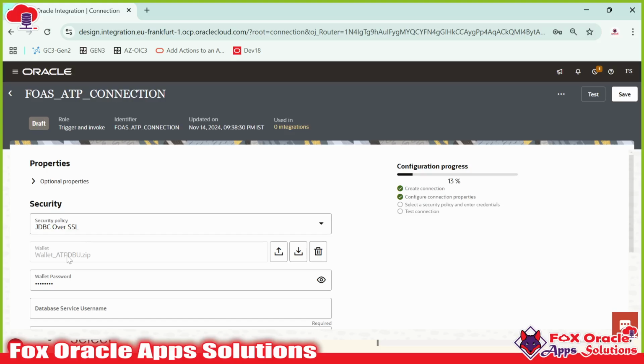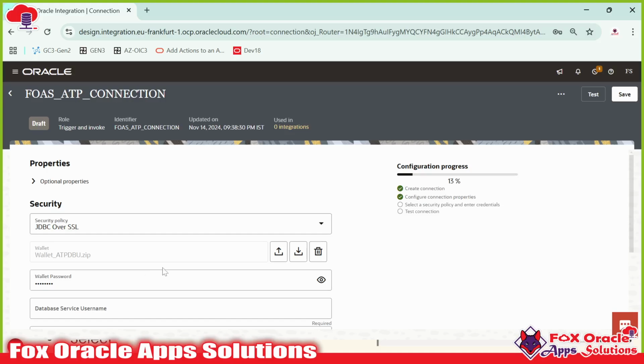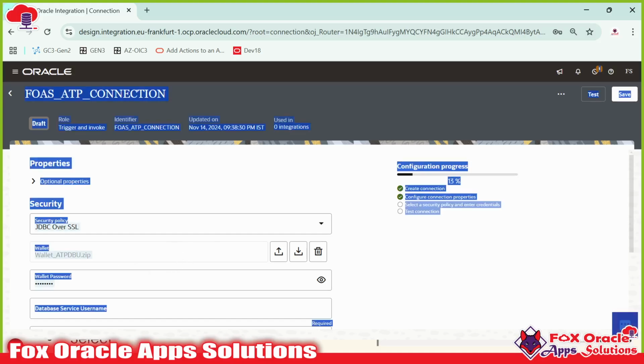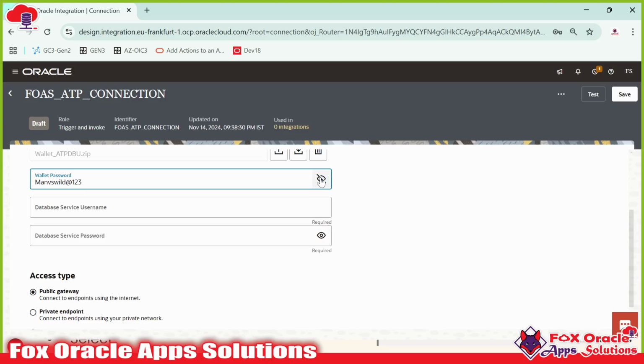So now we provided the database wallet. We have to provide the wallet password. So where is the wallet password? I already noted this is our wallet password. So I will select this wallet password here. I will delete this password. Now the wallet password I added. If you see, this is the same password which I added.